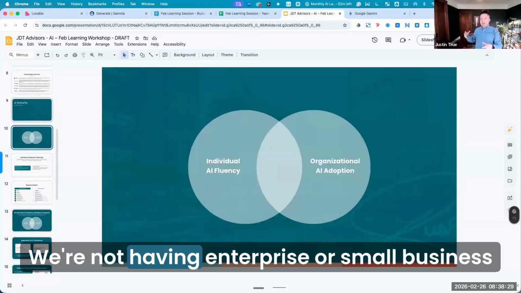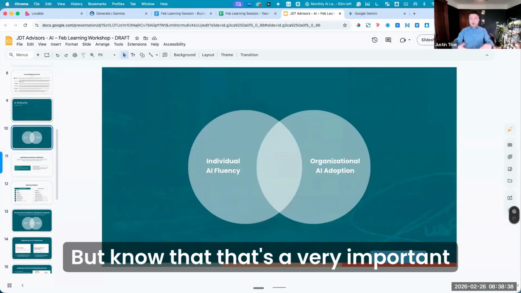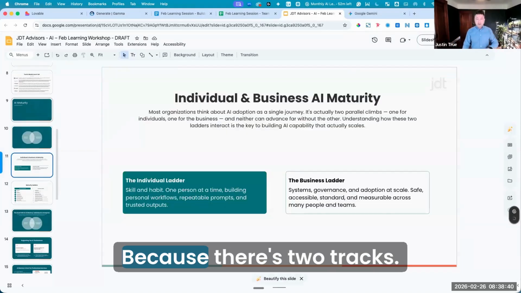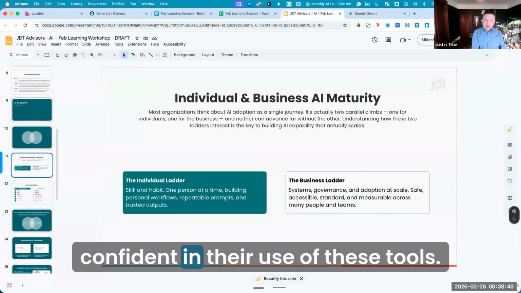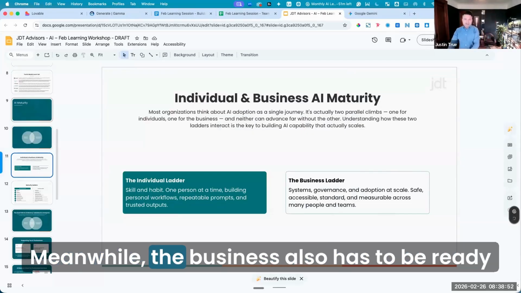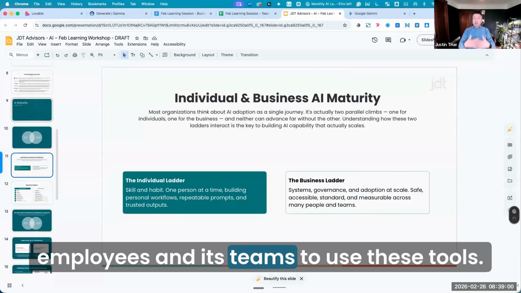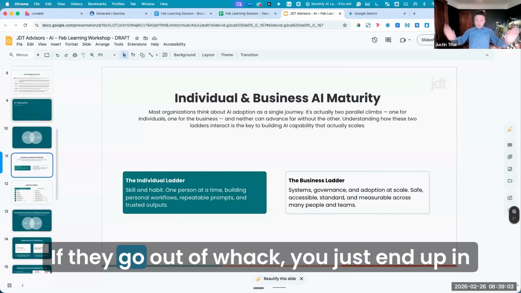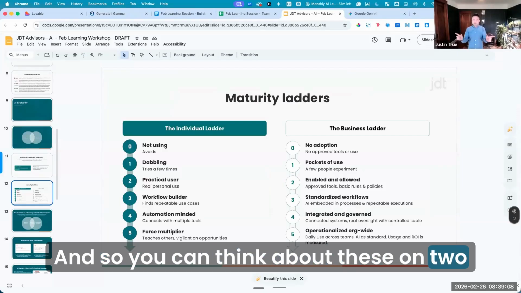We're not having enterprise or small business architecture, organizational level discussions. But know that that's a very important component of bringing this all together, because there's two tracks. The individual has to be capable, competent, confident in their use of these tools. Meanwhile, the business also has to be ready and comfortable and capable to allow its employees and its teams to use these tools. If they go out of whack, you just end up in an imbalanced system. And so you can think about these on two different sides, and guess what?